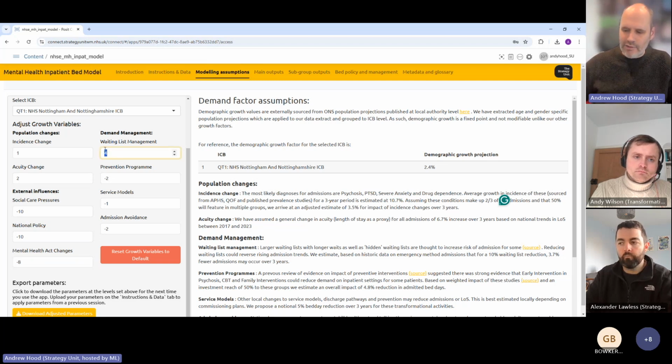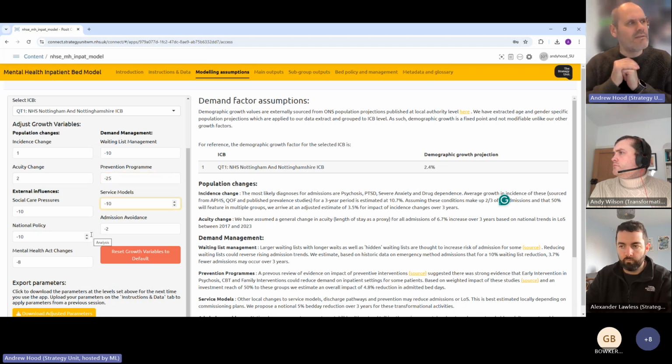We're going to get on top of our waiting lists. Again, I'm plucking numbers out of the air, so don't put too much stock in those. We think prevention programs are spot on. We're going to save a ridiculous amount of future admissions because of that, and shifts to community models. Again, locally, and we've not really touched on this, there might be some overlap between some of these assumptions, or some of these groups of assumptions.